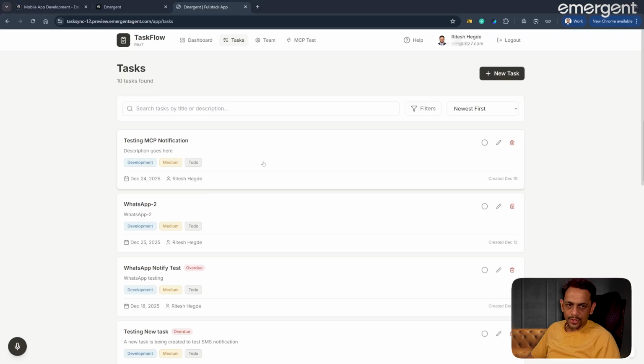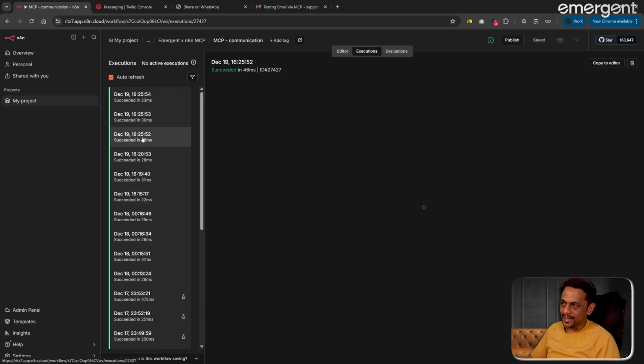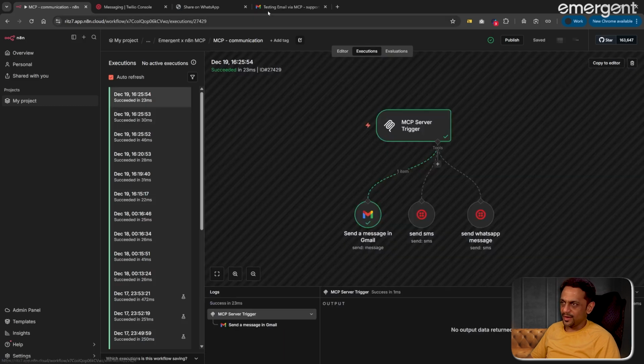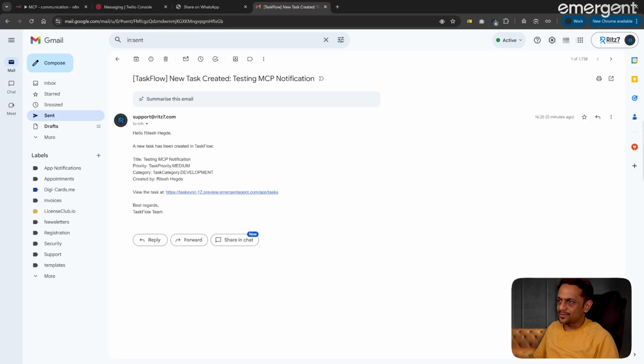Let's go back to our N8N and let's quickly check if this was actually called or not. And there you go. Has got called 3 times. One for SMS, one for WhatsApp, and the other one for email. So let's quickly check if you've got the email. Here you can see task flow, new task created, testing MCP notification, right? So title is this, priority is this, category is this, created by is this, and the link to the task. Let's see if you've got SMS and WhatsApp.